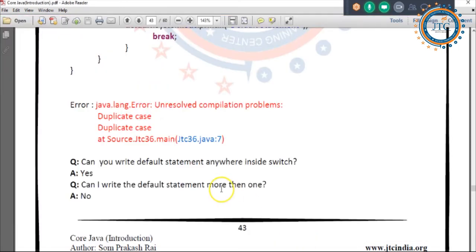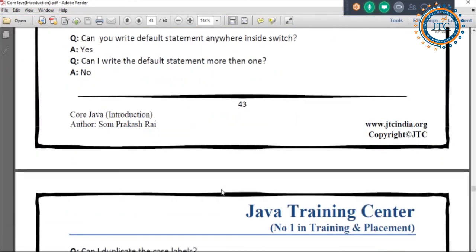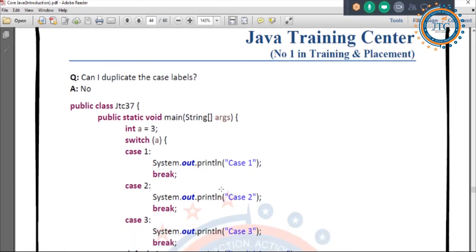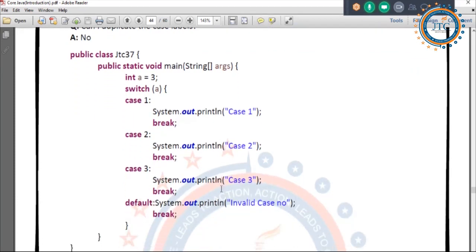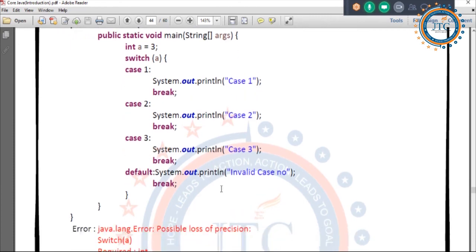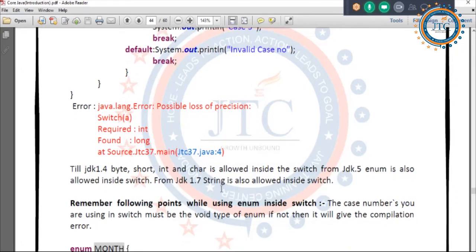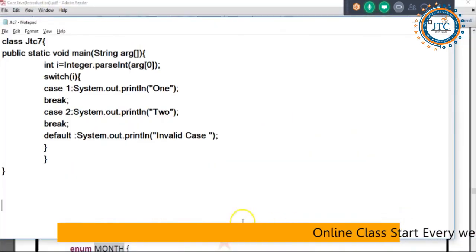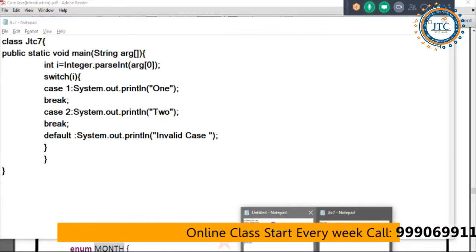Next one here, you just see the output. Can I duplicate the case labels? No, you cannot duplicate the case labels. Remember that you cannot duplicate the case labels here. So these are the examples which I have given, and it is for practice purposes which you all will be practicing. Here the question I was asking is, what all different data types are allowed for the switch?